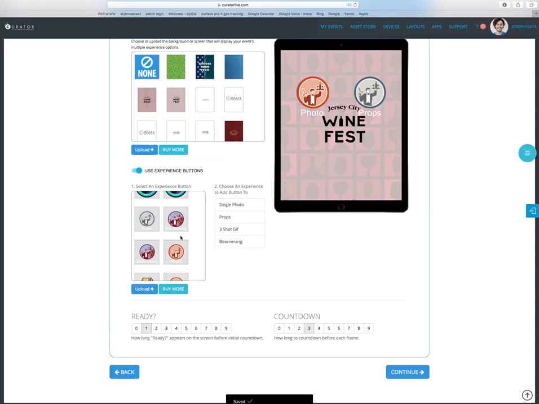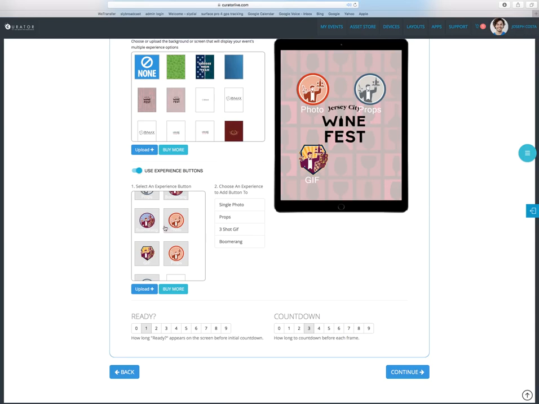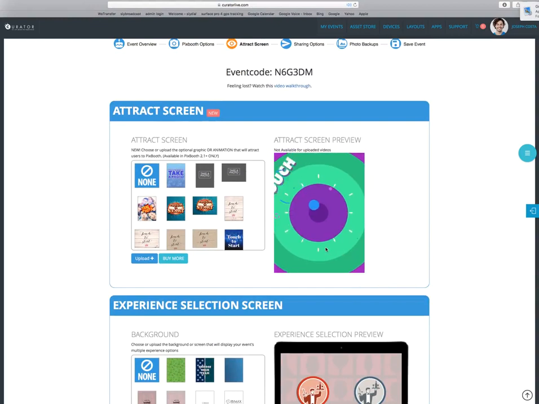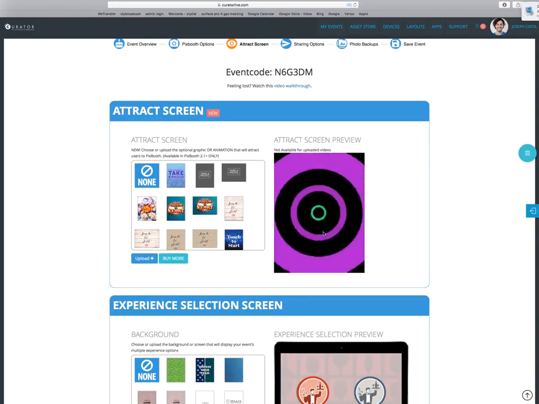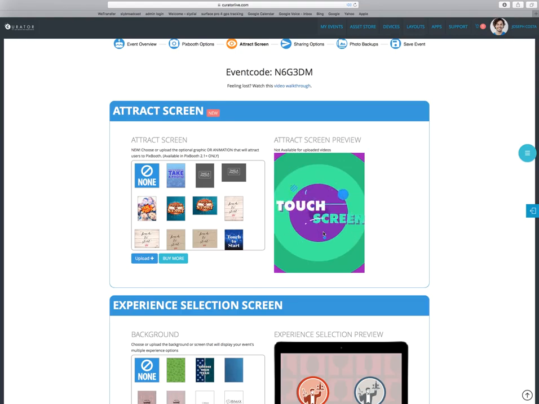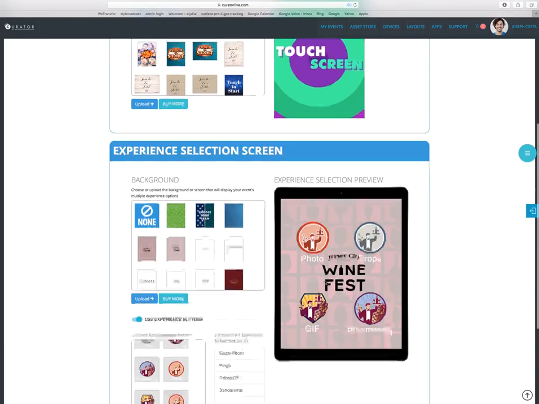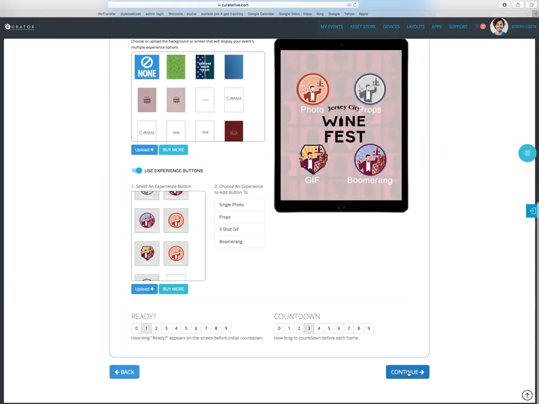So there's your props. Then we get the 3-shot GIF. Hit the GIF button over here and click that. And the last experience is the boomerang. Click the boomerang. There you go. And then upload it when you want to upload the buttons and all that sort of stuff. Basically, this attract screen is going to be playing when nobody's using it, to attract people. That's why it's called the attract screen, right? Makes sense. And then you're going to have these experience buttons for the different experiences.